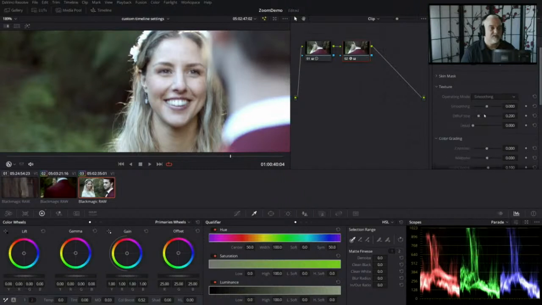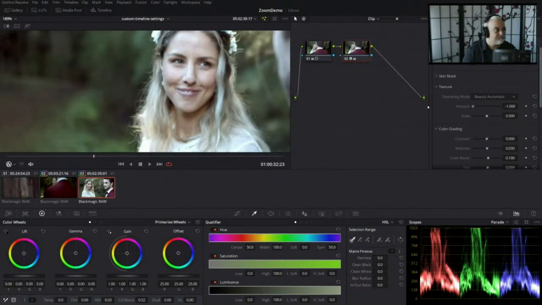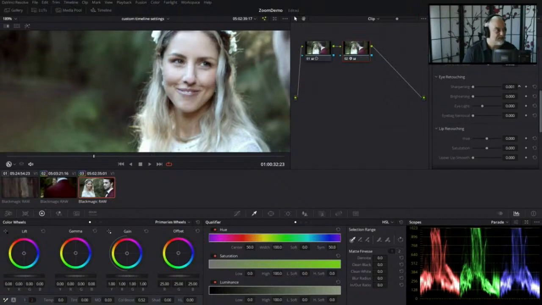If we just go back to smoothing, we have fewer options: smoothing, detail, size, and detail. So we're adding detail back and we're thresholding by detail size. And Beauty Automatic is really just amount and scale. So if I just said great, let's just give her more of that one button click beauty. It smooths out her forehead automatically, although we do have forehead retouching, which is a separate button for smoothing, as well as lip and eye. So let's push a little sharpening in the eye.